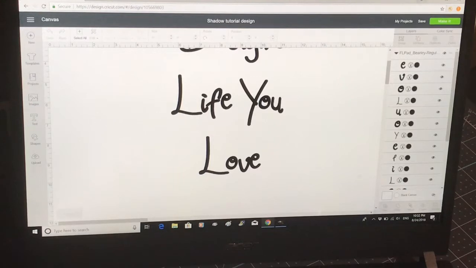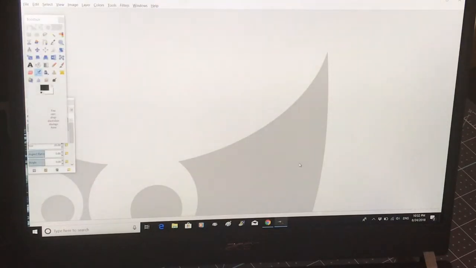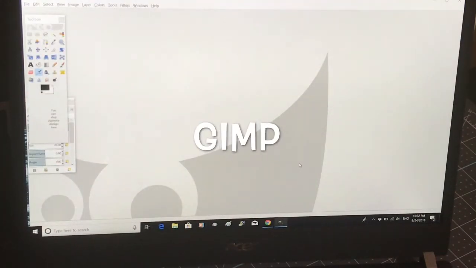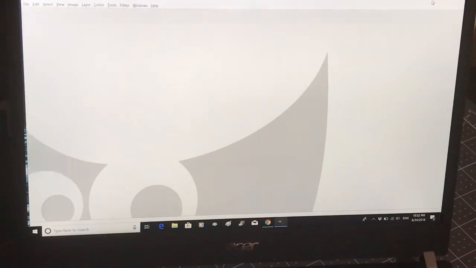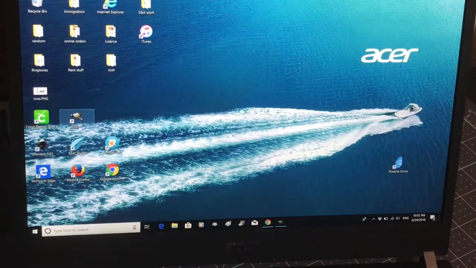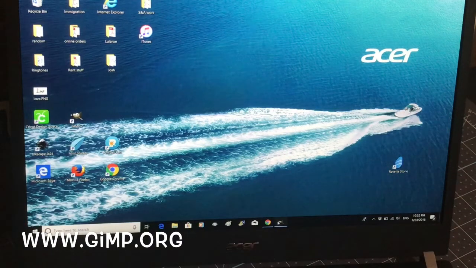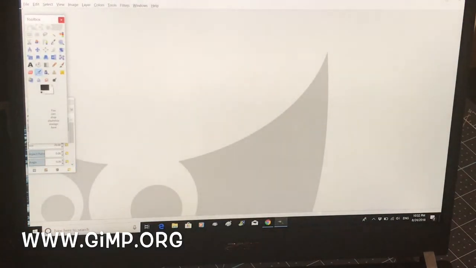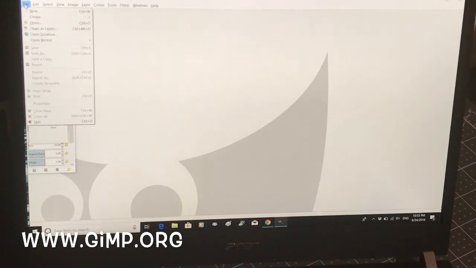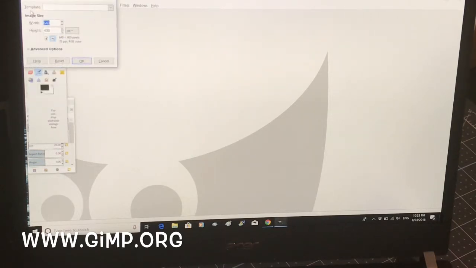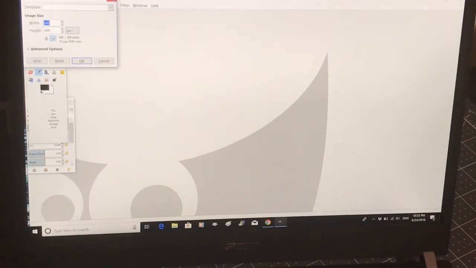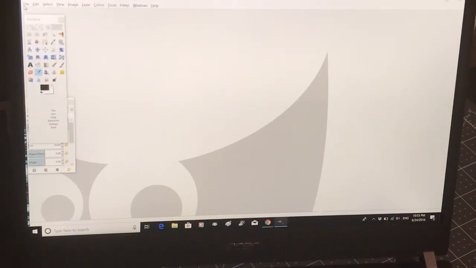And then we can close this down, and we are using the program GIMP, as I mentioned before, G-I-M-P. This is the logo over here on this side. I think it's gimp.org. It's a free program. I love using it. It's not a vector program, but it has a lot of really great design abilities. So first off, let's start that over.